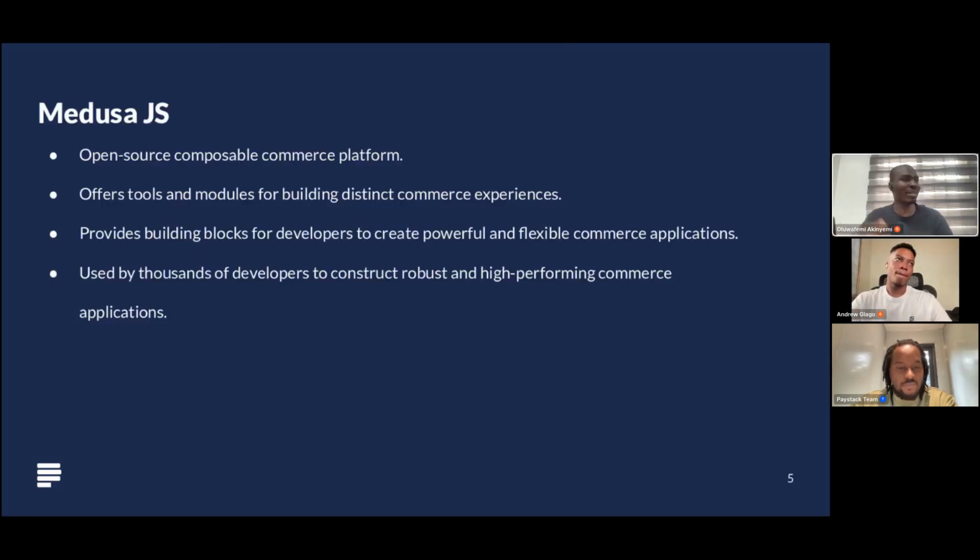So what is MedusaJS? MedusaJS is an open source composable commerce platform. It's a module you can use to build your e-commerce applications. That's just the basic meaning. You don't need to build from scratch. You don't need to reinvent the wheel.